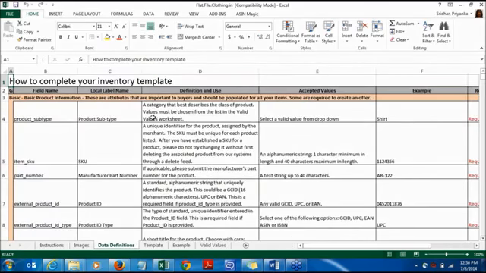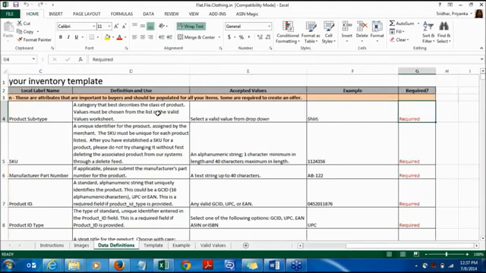Click on the Data Definitions page. The Data Definitions page will give you a list of all the fields. What are the valid values for each field? What is the meaning of each field? And what are the mandatory fields?